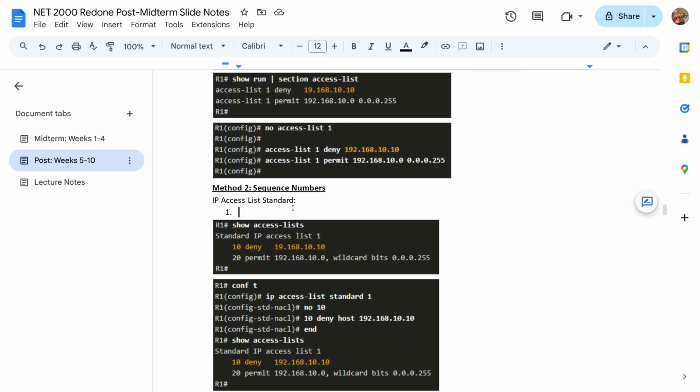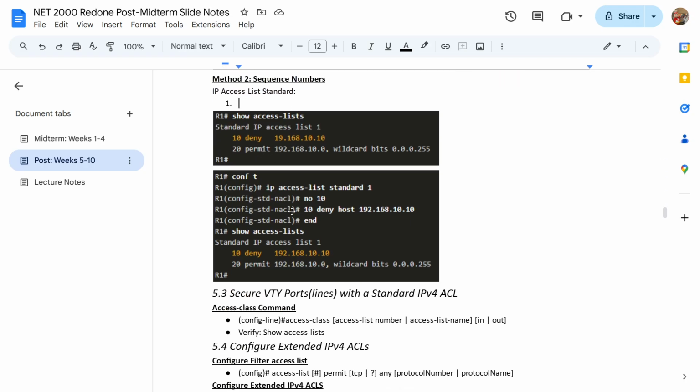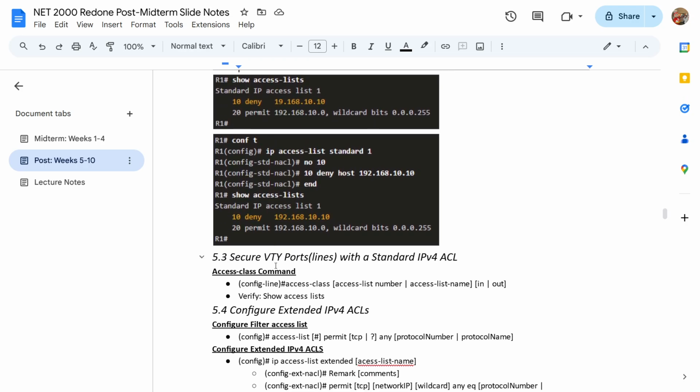And then method two, you could do it from the sequence numbers. So here it is in action. ip access-list standard 1, no 10, and then 10 deny host 192.168.10.10. And then there you go. Quite simple, just removing a specific numbered entry here.